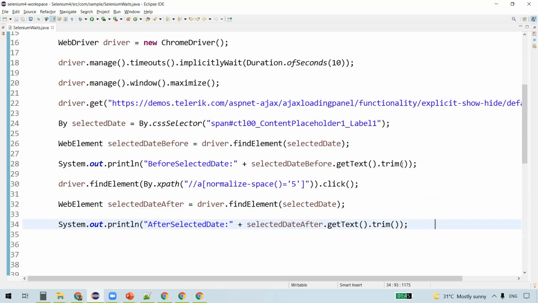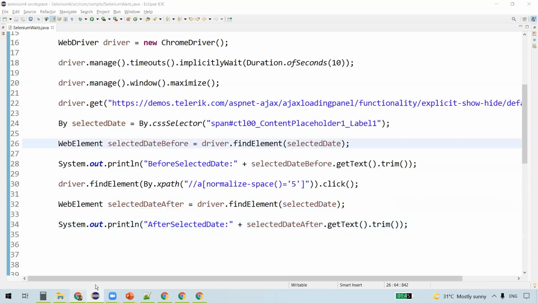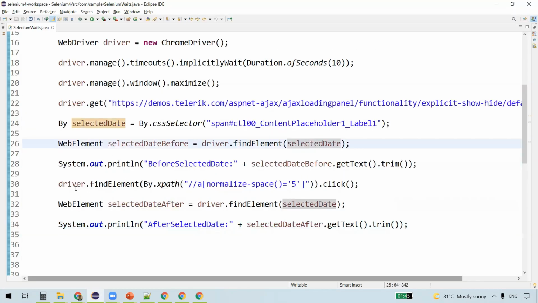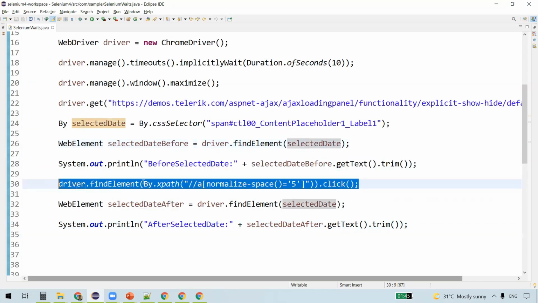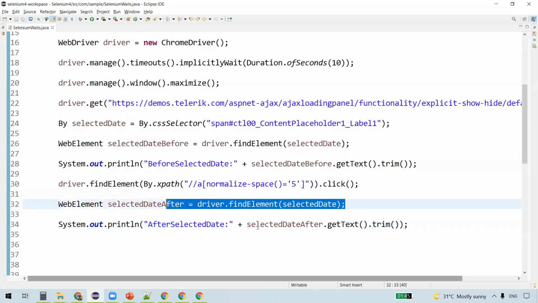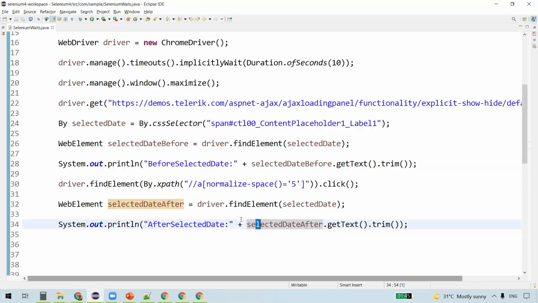So what did we do? We just captured the text on that page first, in the place of selected date. So first it will be nothing. It says no date selected, and then we are going to click on some date here. You see I clicked on 5th, and then again we are capturing the text here, the modified text. Whatever date we have selected has to be displayed here. So let's see what will be displayed.